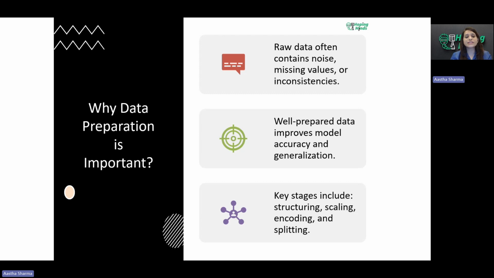Basically, with raw data, you cannot directly get started with your coding. You have to include structuring it, you have to scale it, you have to encode it, and then later on you are going to split it. You need to find out whether there is any null value, and I'm going to show you how you are going to find that using pandas. So let's understand that aspect.